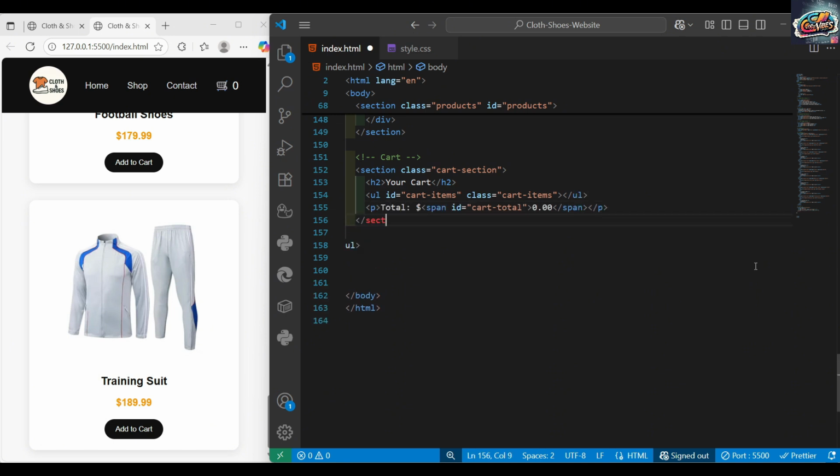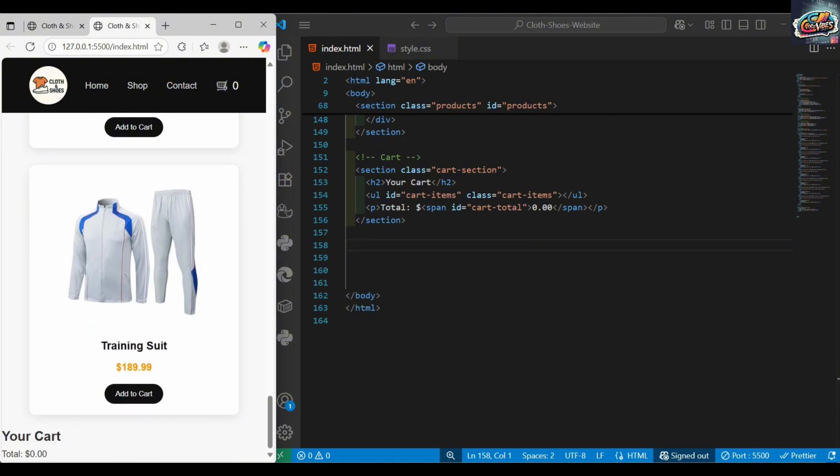Then, I used an unordered list UL with the ID cart-items. This is where all the selected products will be displayed dynamically using JavaScript. Each time a product is added, it will appear here as a list item. Finally, I added a paragraph P to show the total price of the cart. Inside it, I used a span with the ID cart-total, and for now it starts at 0.00. With JavaScript, we'll update this number every time a product is added or removed.